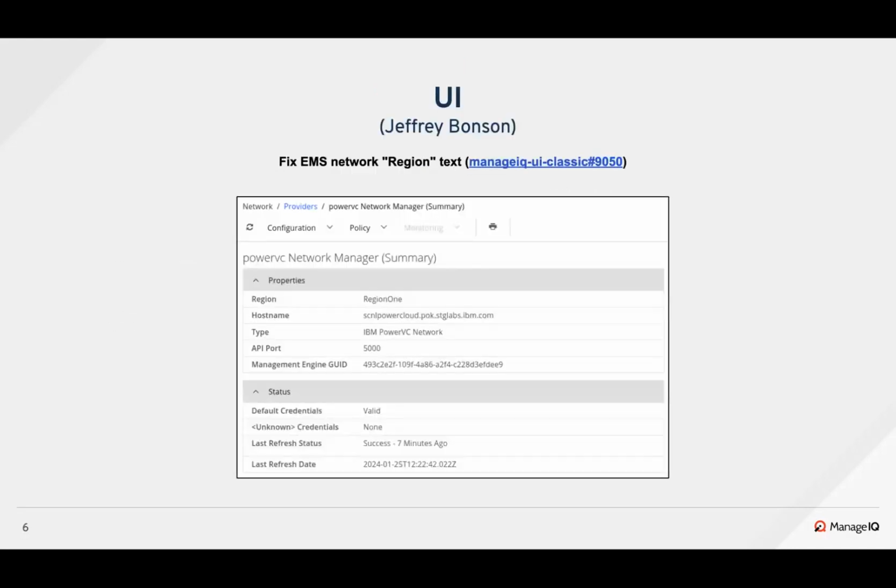Next slide. This PR is from Jay Carmen to change the value of the region in EMS network summary pages. So earlier, the value of the region was displayed from the description object, and then it doesn't have any region-specific information. So Jay changed it to access the value from the provider region field. Next slide.